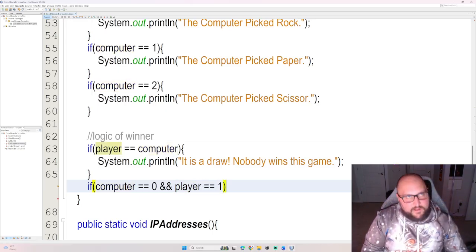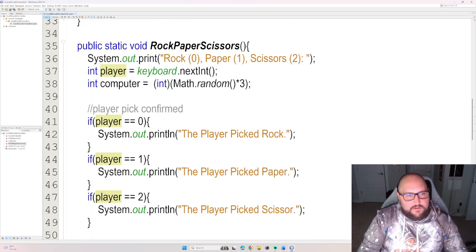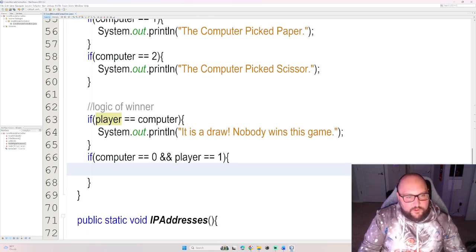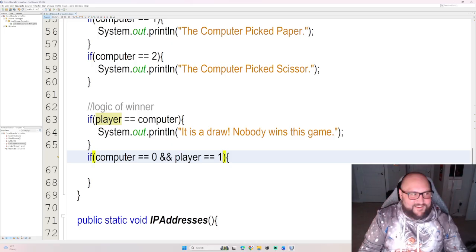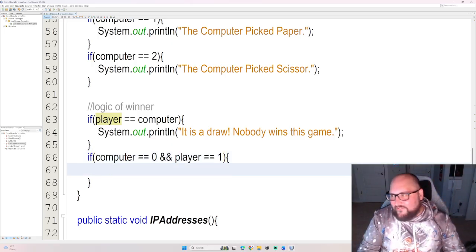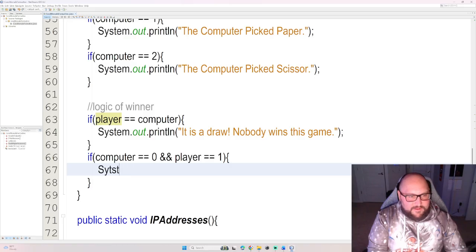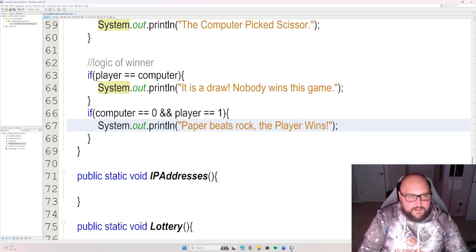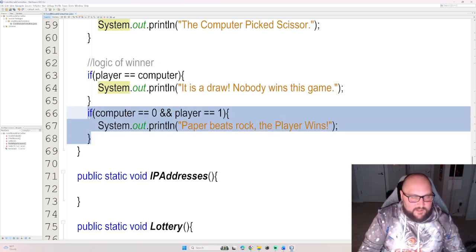Scissor is 1. Wait, no, paper. So the computer picks rock, player picks paper. So rock and paper. Who wins out of rock and paper? I'm going to say paper beats rock. The player wins. And we're just going to go through all the combinations of these.